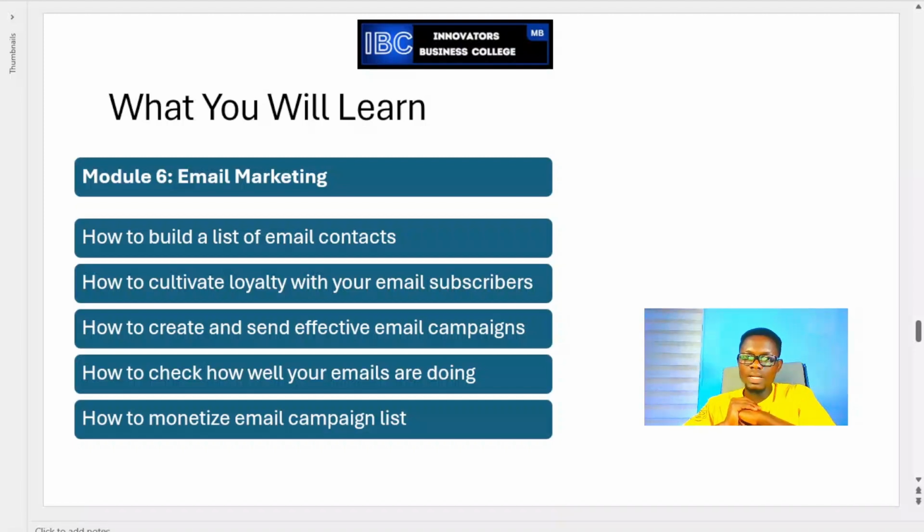You also will be learning about how to create engaging subject lines and content for your email. You also learn how to design and format your emails. You also learn about all the tools and templates for professional email marketing. You will learn how to check how your emails are doing and how to improve upon it. You also learn how to monetize your email list.